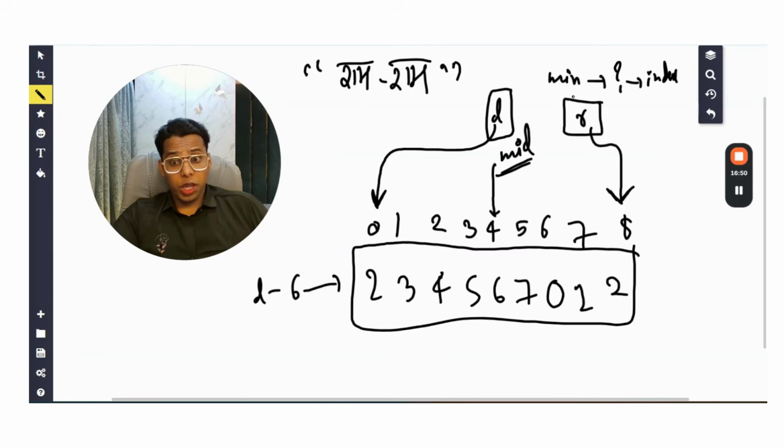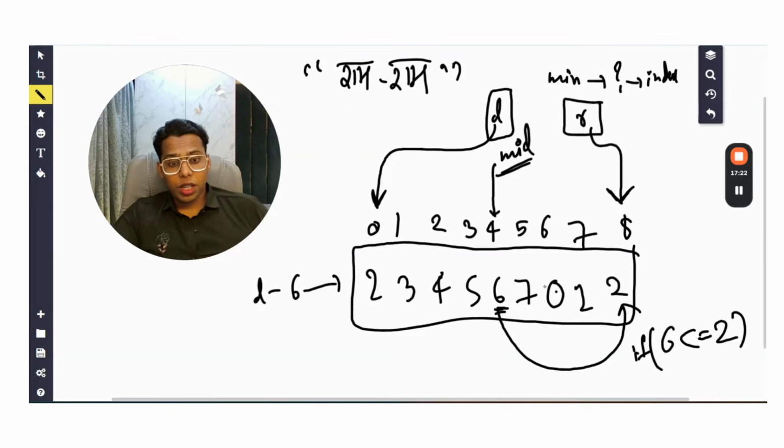Our target is the minimum element. Let's see what the mid value is. The mid value is 6. Directly compare 6 with the last element. You got your mid value as 6, so compare 6 with the last value. If 6 was less than or equal to 2, it would mean 6 is in the right part. But 6 is not less than or equal to 2.